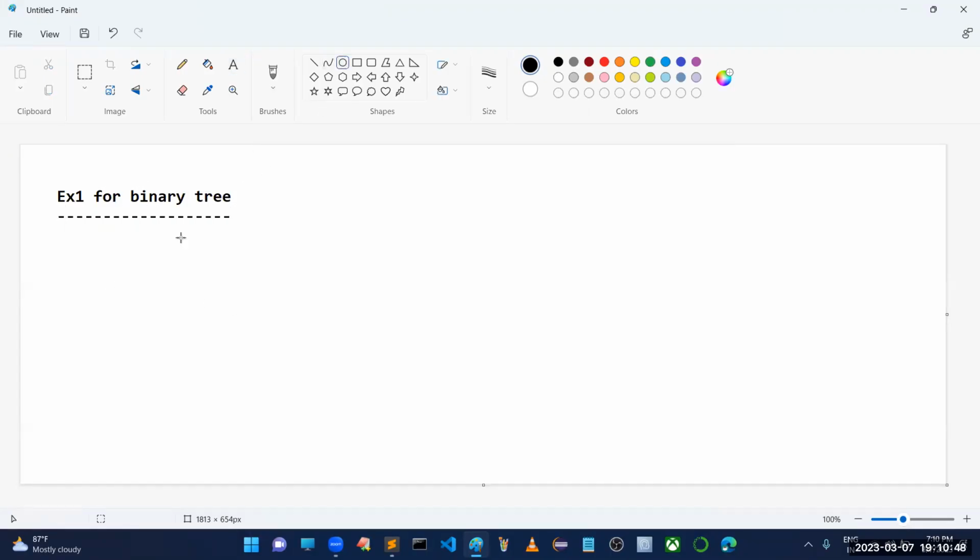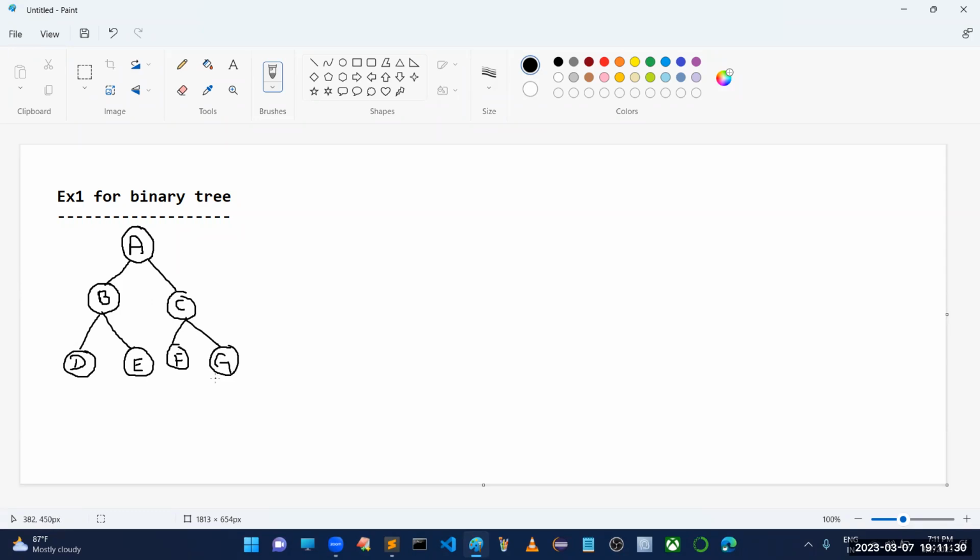I'm going to take one tree in this state. Directly I'm drawing. So this is nothing but node A, which is having one left child called B and one right child called C. Again, this B is having one more left child called D and one right child called E. Again, C is having one more left child called F, and this one is called right child G.